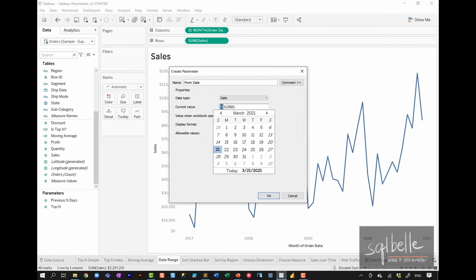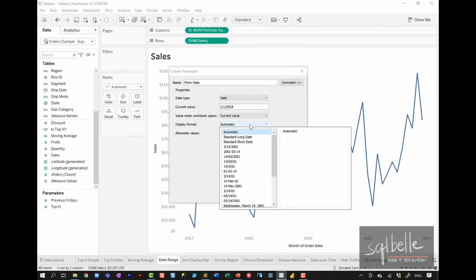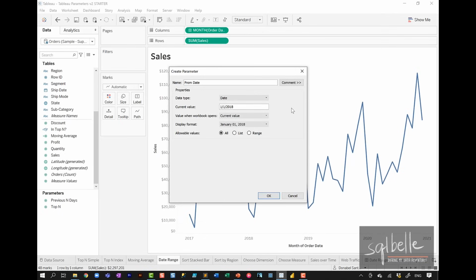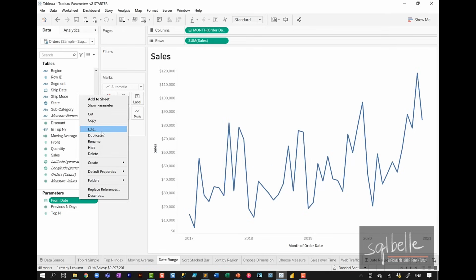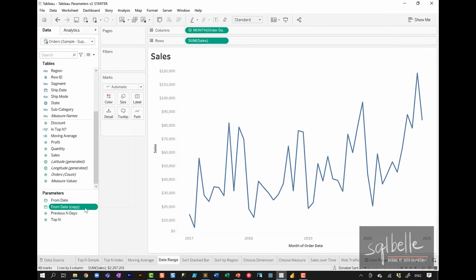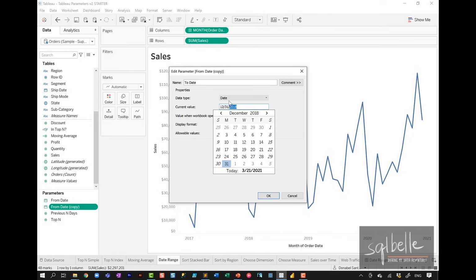Let's set the current value to January 1st, 2018. Let's also set the display format. So on the drop down, I'm going to choose a full date, and we are going to leave the allowable values to all. So it's going to show as a calendar picker. Let's click OK. Let's duplicate this parameter and let's edit the duplicate. And let's call this one to date. And let's set this to 12/31, 2019.